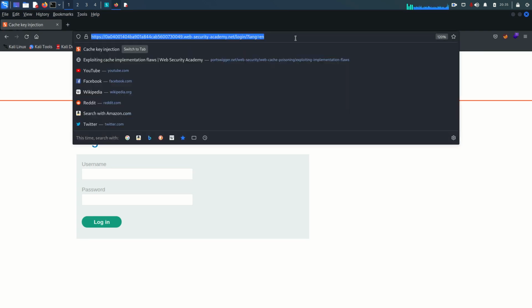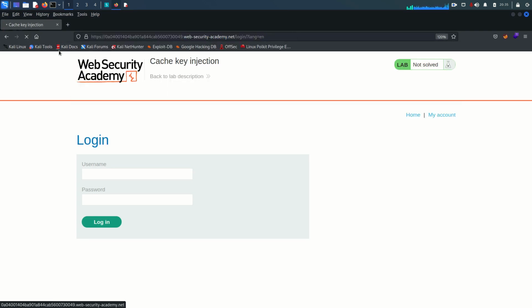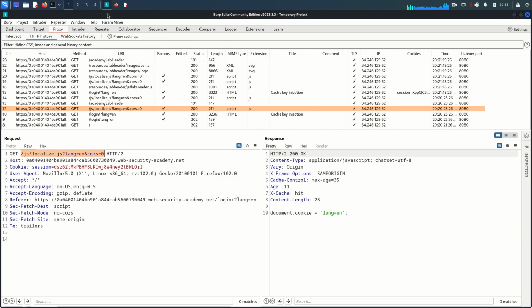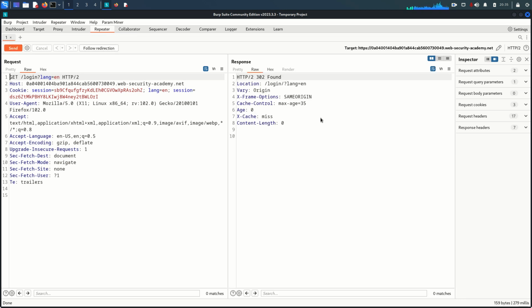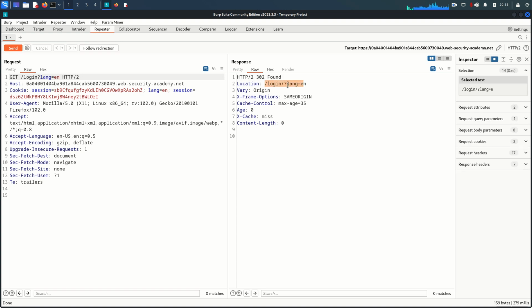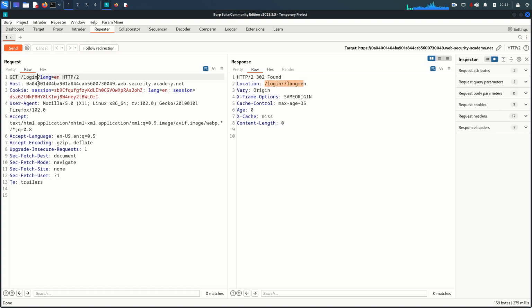I'm just going to refresh it one more time, and yeah, the lab is still active. Okay, so I send this request to the repeater, send this request, fine, everything is okay. The location is this. The difference is that here there is no slash and there is a slash, and you can also follow the redirection, so you will see the 200.